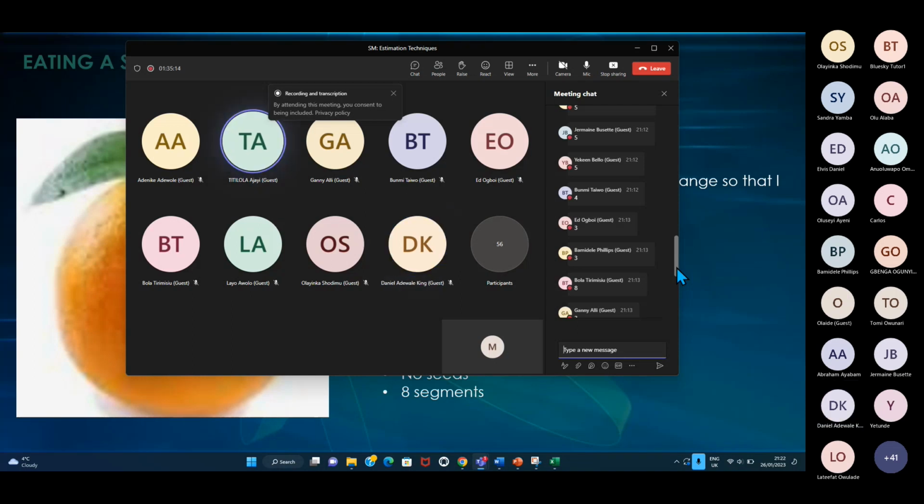Is there a way you can make a suggestion to say, instead of making it into a segment, why not make it into an orange juice? You know, just to make it more appealing. Okay. Yeah, we can say that.